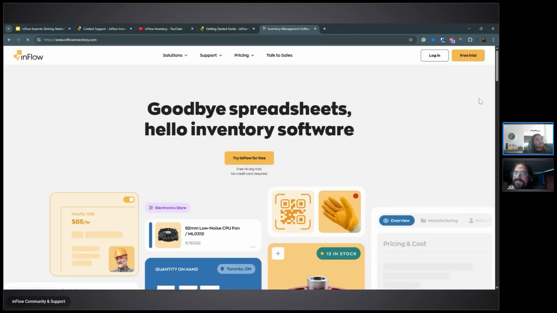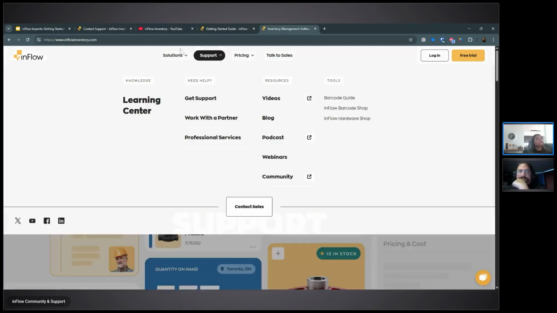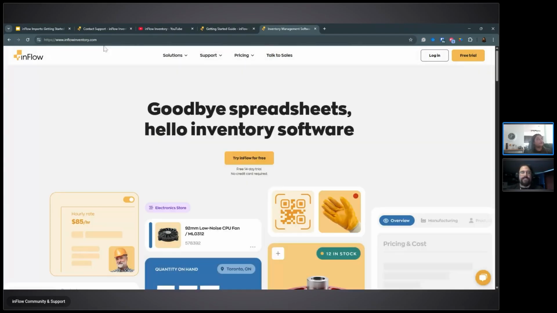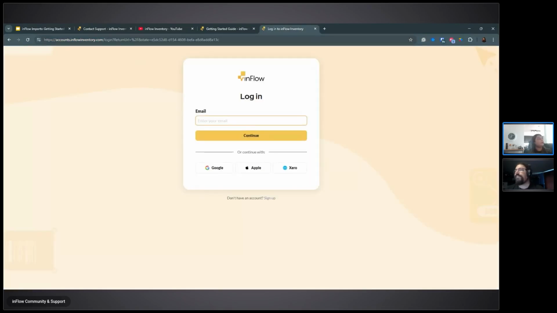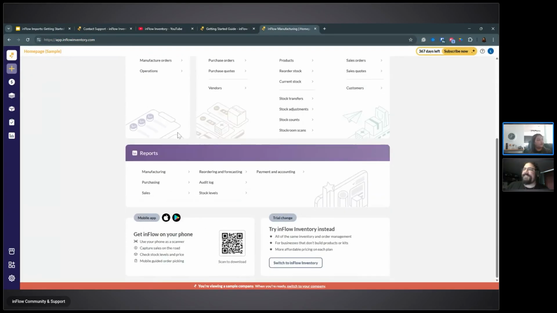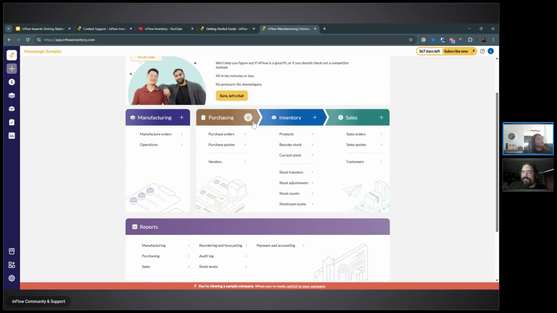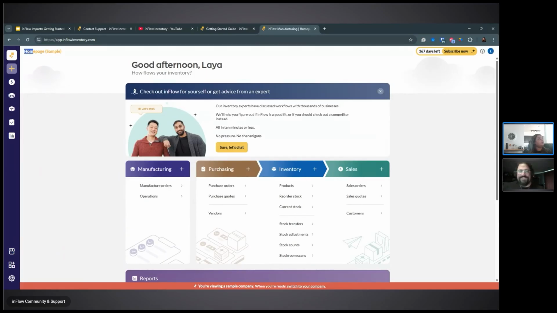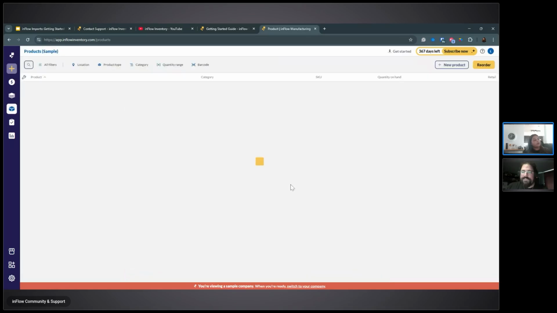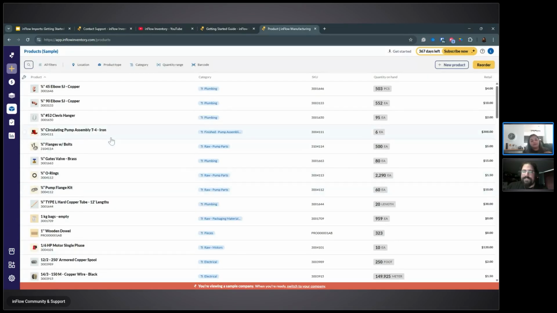So I'm going to take you through the demo. I am going to be logging in very quickly. To log in, you can go through the inFlow page, www.inflowinventory.com, and hit login. Whenever you log in or start using inFlow for the first time, it's going to take you through something called the sample database. The sample database lets you play around in inFlow without adding your information in.